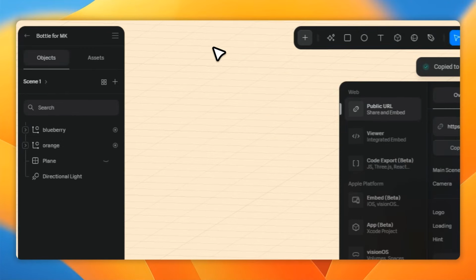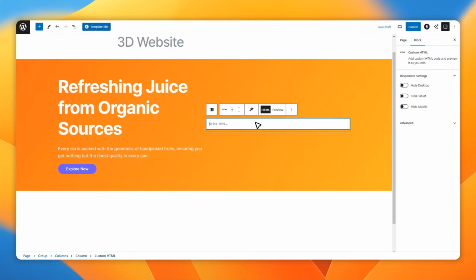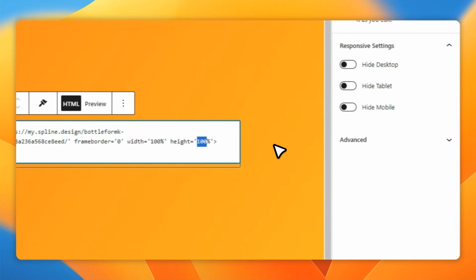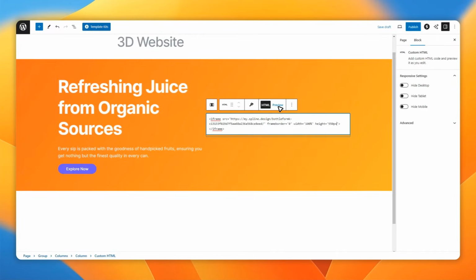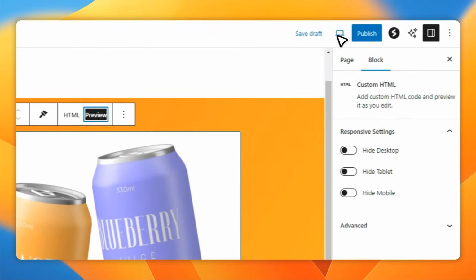I can copy the embed code, go back to WordPress, insert the custom HTML block, and paste the embed code. Sometimes there's a strange behavior on the iframe height, where the model goes infinitely long or gets squeezed between blocks. So I'm going to set the height manually. Let's preview the 3D model. Don't worry, the background is still transparent, and then we can preview the entire page.